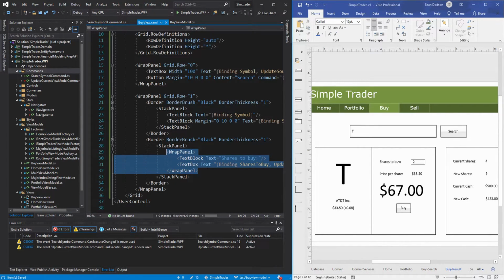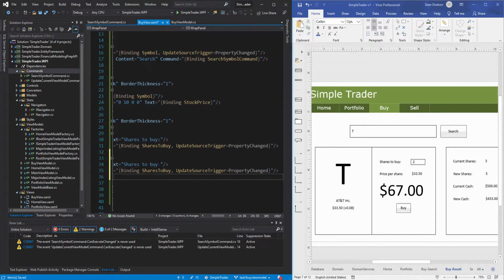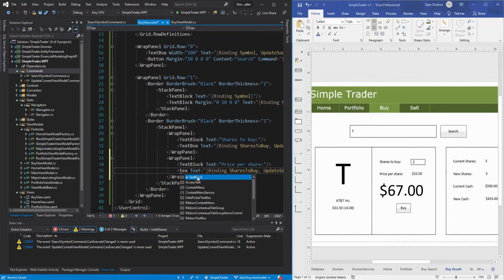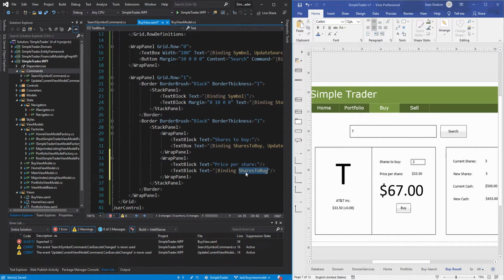Let's go ahead and just copy all of this. And this will be price per share. And we have that on our view model, of course, but this isn't going to be a text box. It's just going to be a regular text block. So we don't actually need update source trigger because it's just going to be a static element. And inside here, we're going to have a binding to the stock price.